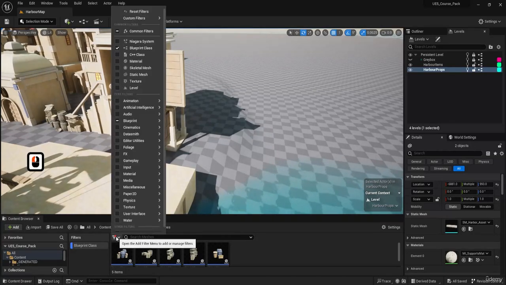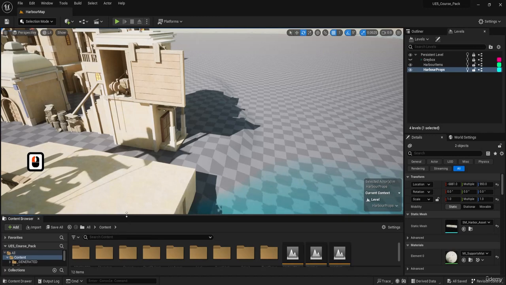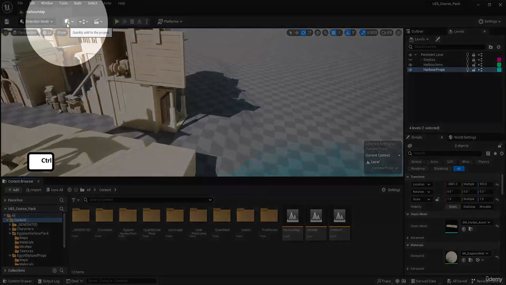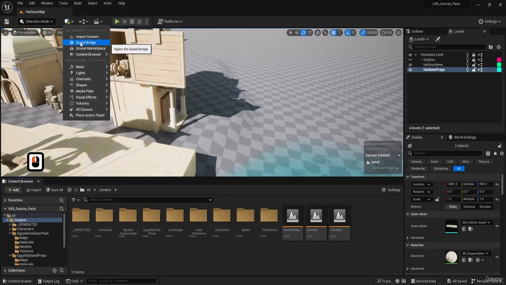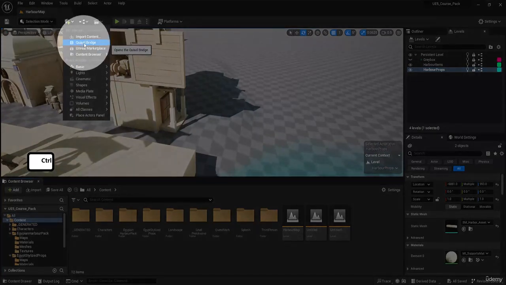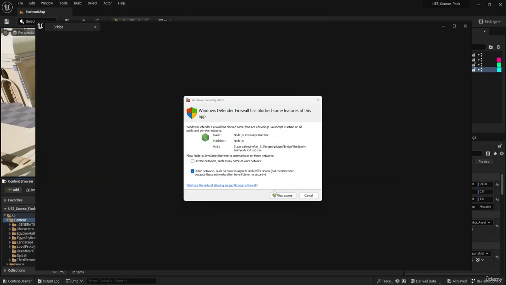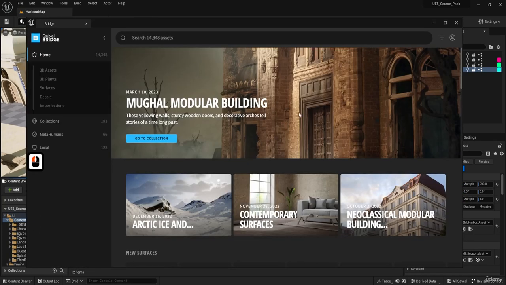For starters, I'm just going to reset the filter so it won't get in our way. I'm going to go back onto the content within the content browser. And now let's make use of the Quixel functionality. So within the top left-hand corner, we're going to click this button over here and grab ourselves something called Quixel Bridge. So let's make sure that we open this up, and let's make sure that we allow the functionality within the Windows setup.